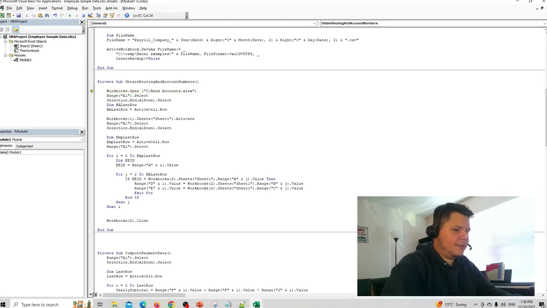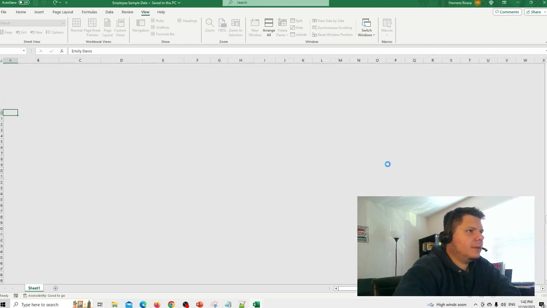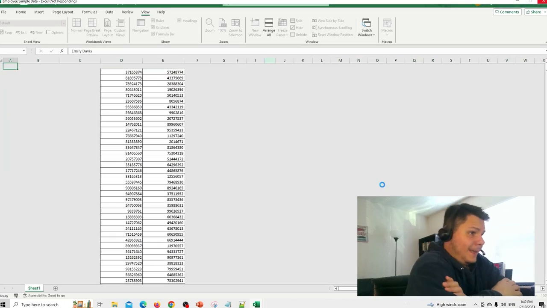Do the full path. I just decided to use the full path of the bank accounts file. So let me try to run this again, see if that does it. And it seems to be working.